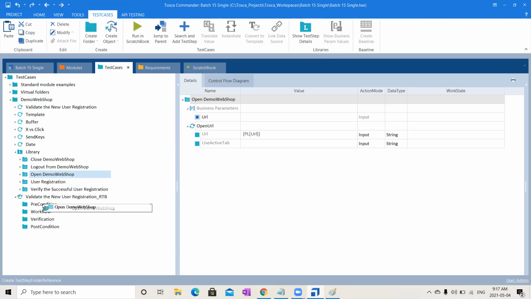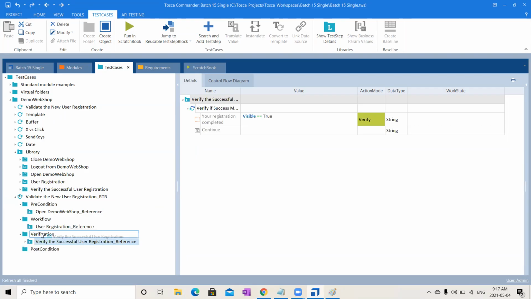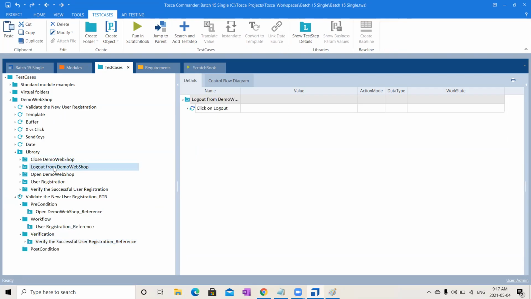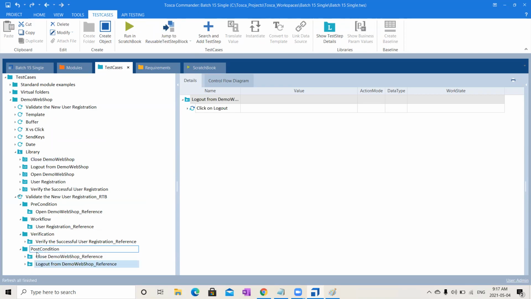So drag it and drop it in the precondition. Next step is user registration. Drag it and drop it in the workflow. Third step is to verify the successful user registration. Drag it and drop it in the verification. Fourth step is to log out as well as close the browser. So select both of them and you can simply drag them together and drop them in the post condition. Or else you can drag them and adjust this. First you should have the logout and next you should have the close. Or else you can drag them and drop them individually also.